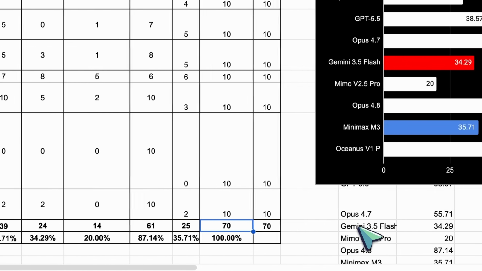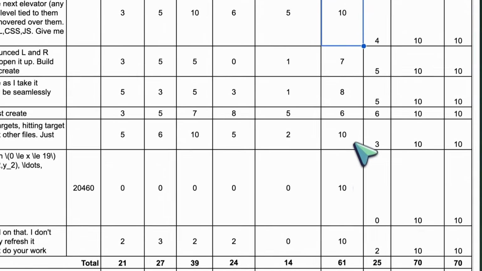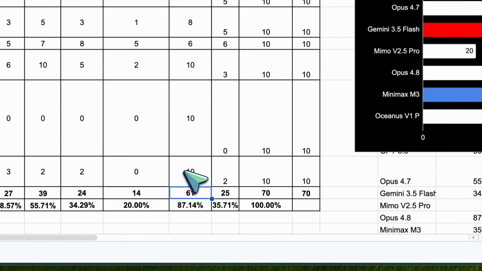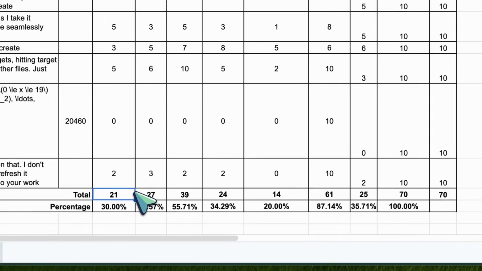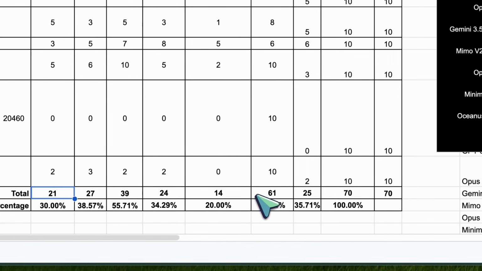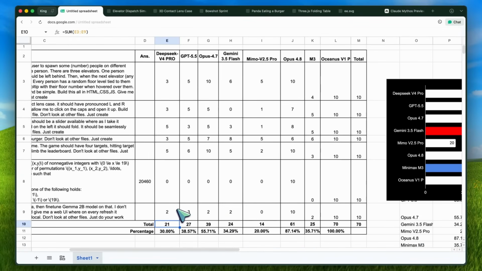For comparison, Opus 4.8 scored 61 out of 70, which is 87.14%, so that was also really strong. But after that, the scores dropped quite a lot. Opus 4.7 got 39, GPT 5.5 got 27, M3 got 25, Flash got 24, DeepSeek V4 Pro got 21, and Mimo V2.5 Pro got 14, so this is kind of crazy.